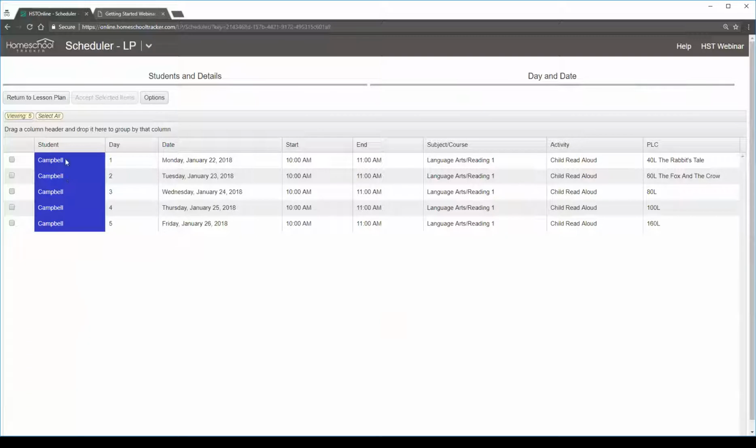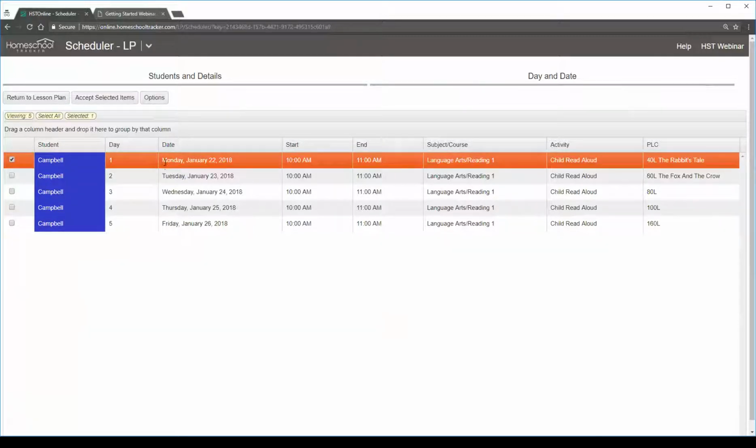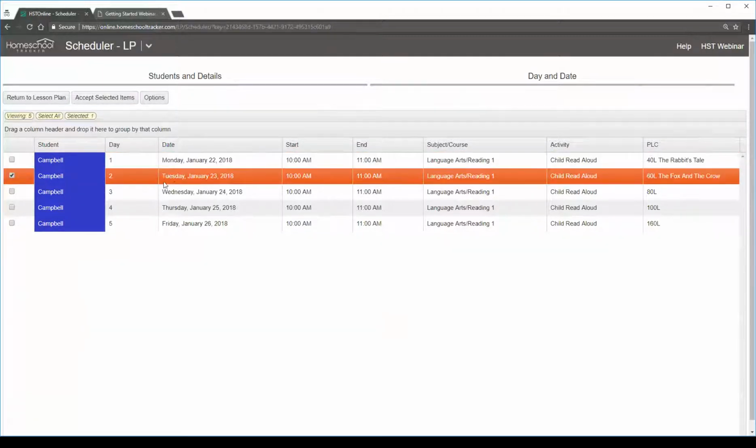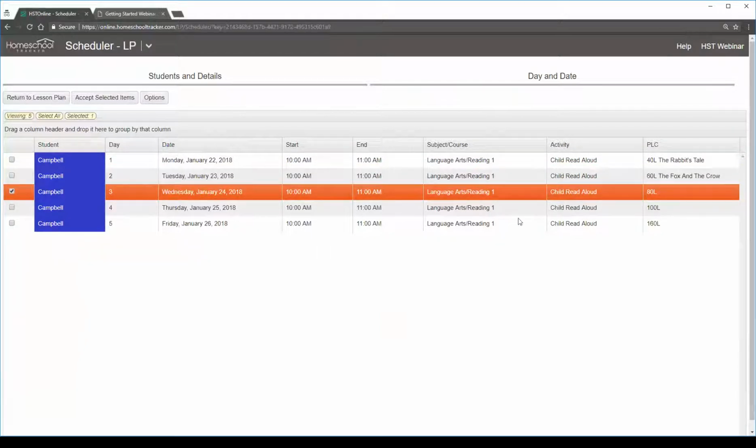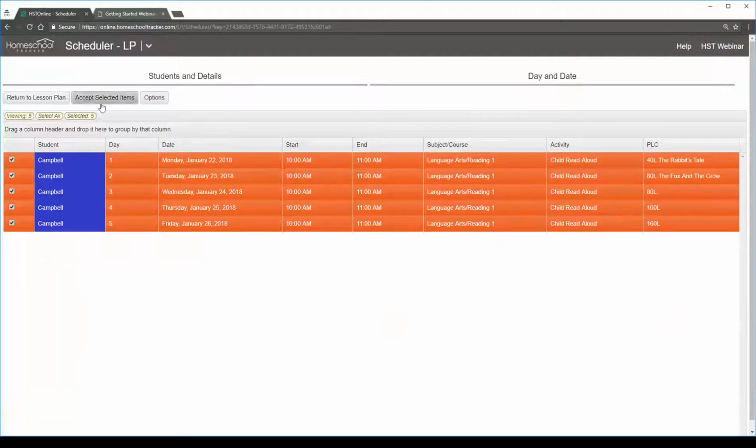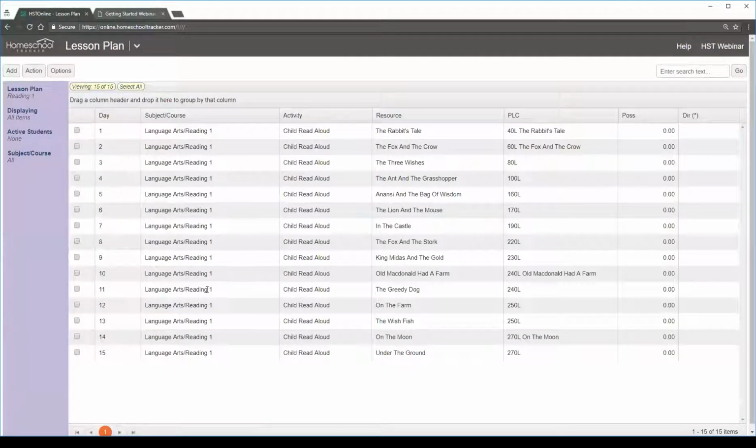And here you go. Here's my preview. So day 1 of the lesson plan will be Monday. Day 2 will be Tuesday, all the way through Friday. So let's go ahead and select these and then choose Accept. Okay. So those are done.